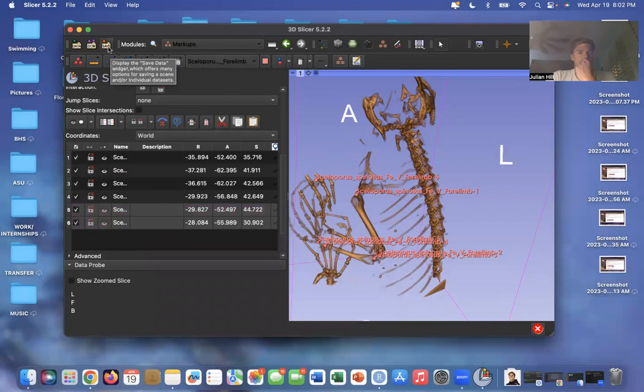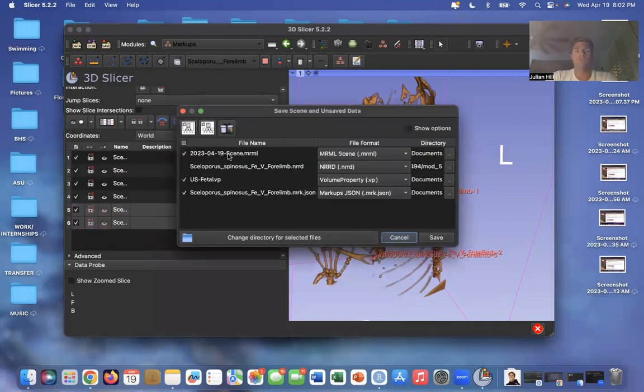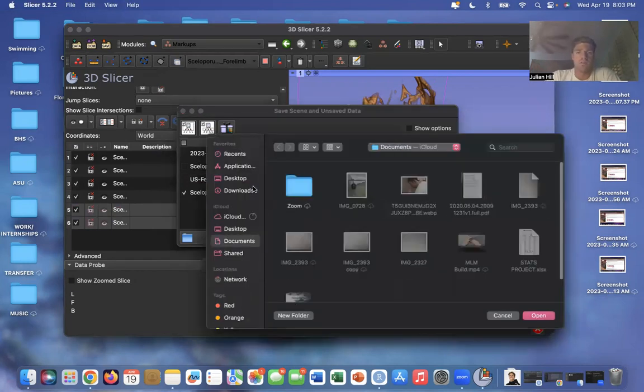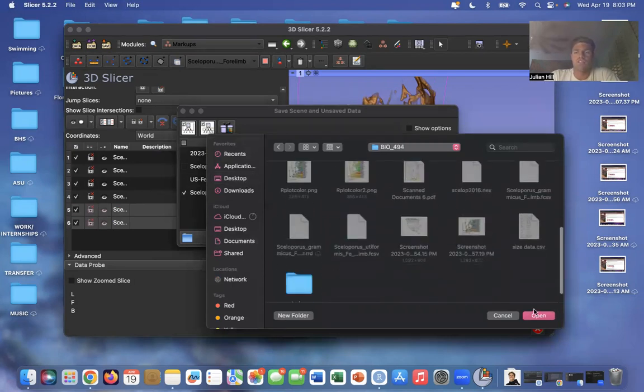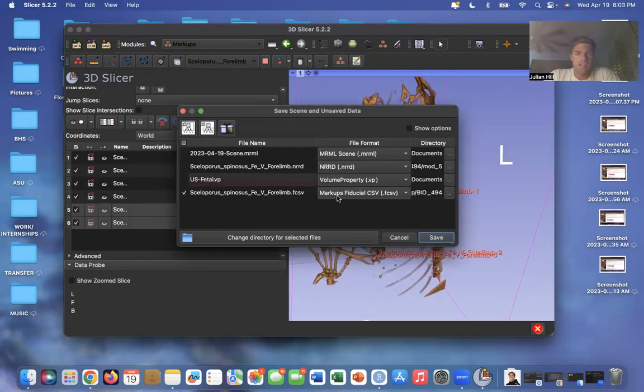We're now going to go up to save. We're never going to need anything other than the bottom one, which is as a markups JSON right now. We're going to change that. So unclick this one, unclick this one, and change this to a markups fiducial CSV, or an FCSV. And then where do we want to save? If you're fine with saving in your documents, that's the default. That's okay. If not, I'm going to save mine to my Bio 494 file. And then I'm just going to go open. Checked. It's got a good name. FCSV, Bio 494, good to go.